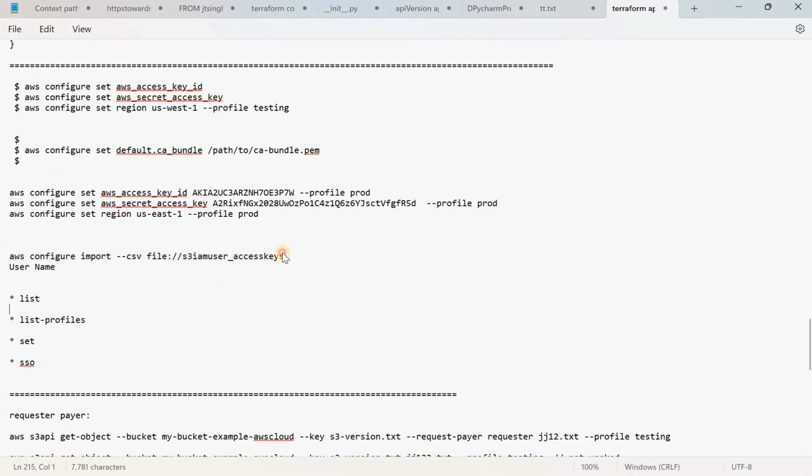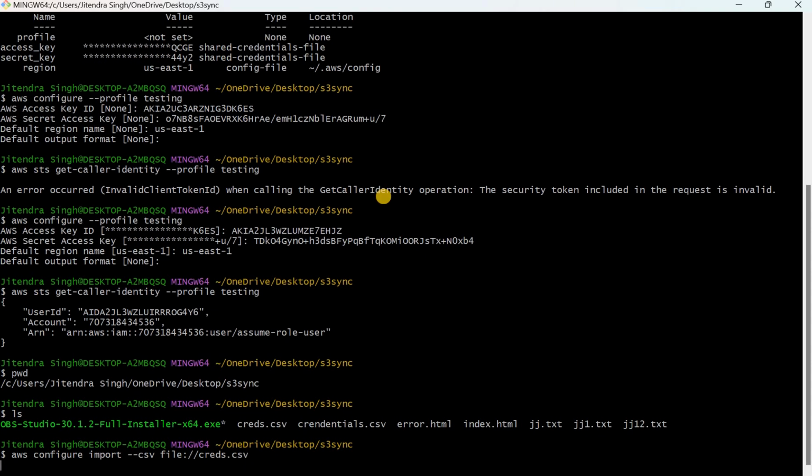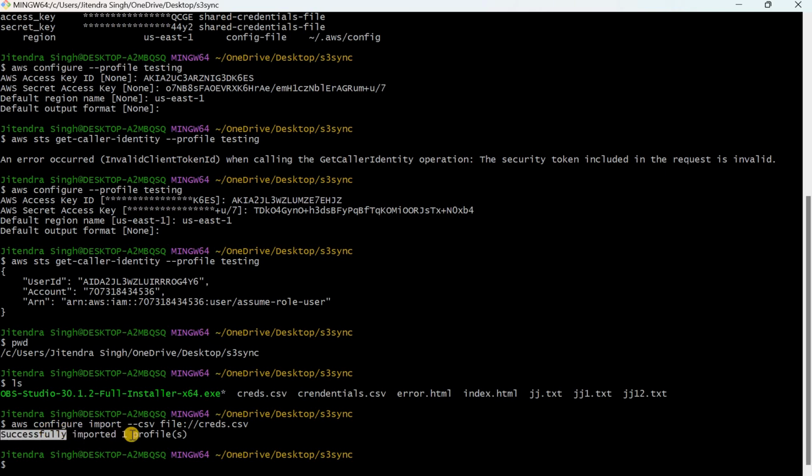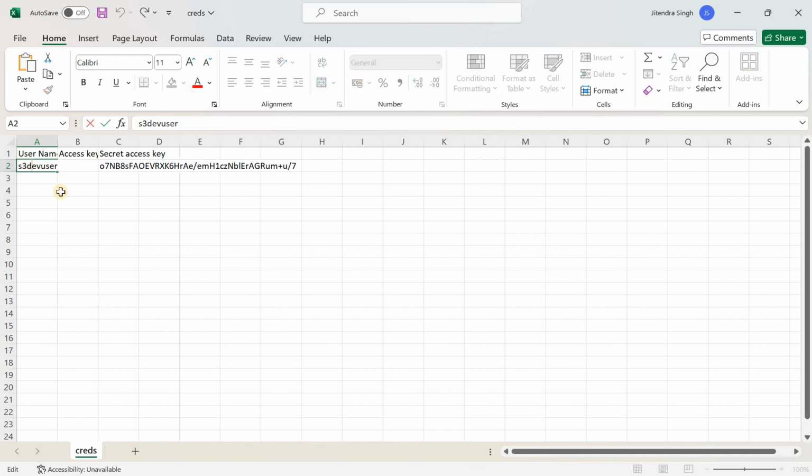So how to do that? This is the configure import command. Control C, paste creds.csv. Do not miss .csv, because usually I miss that. So this is created. Successfully imported. The profile has the same name as the username, which is S3 dev user. So aws configure list-profiles. Okay, S3 dev user is already configured as per the CSV.